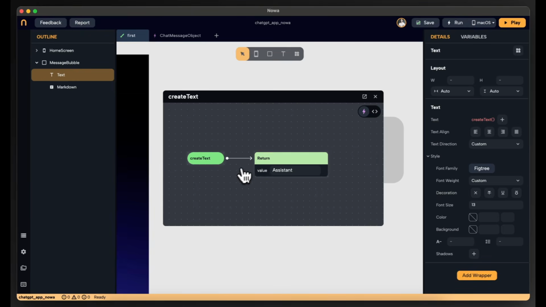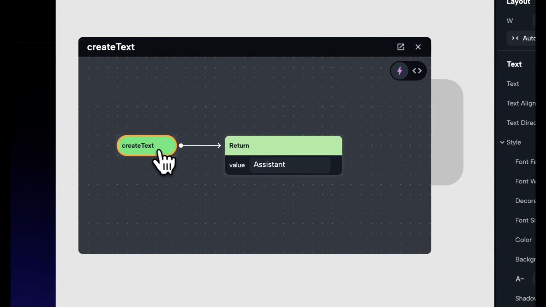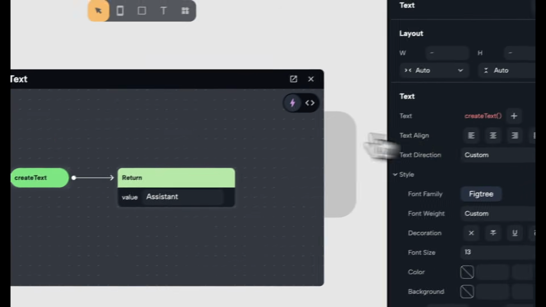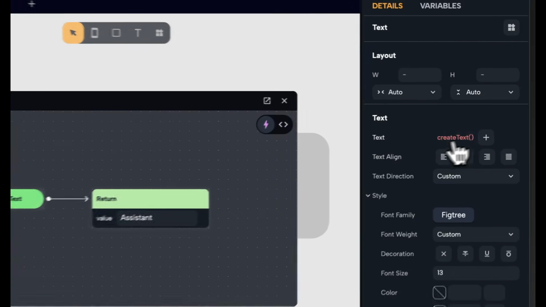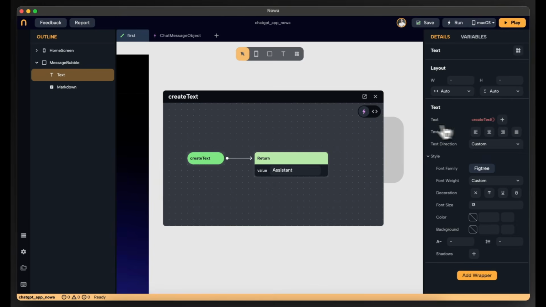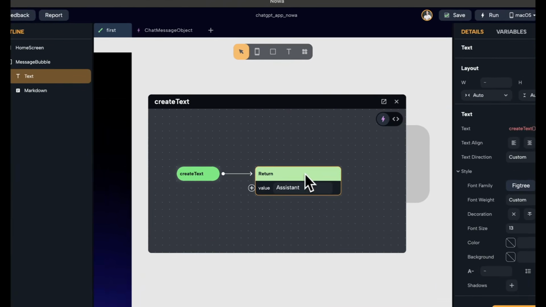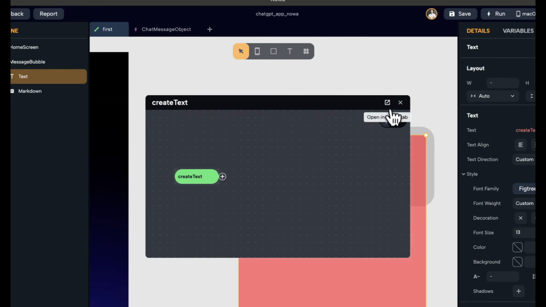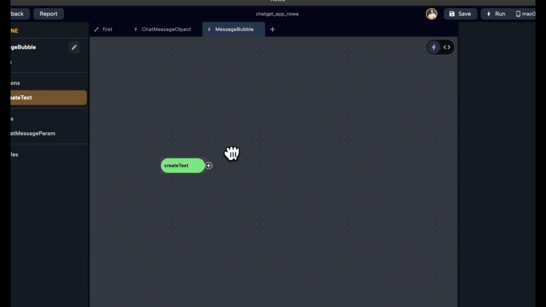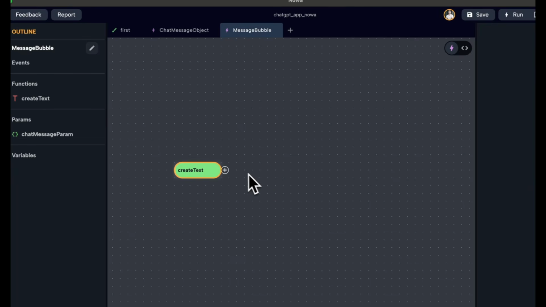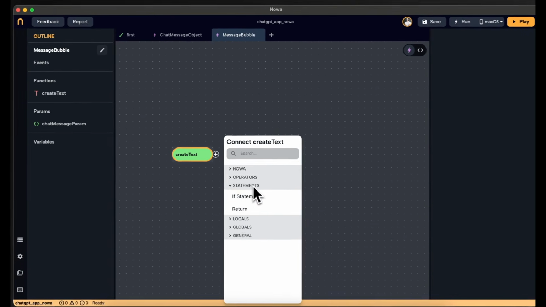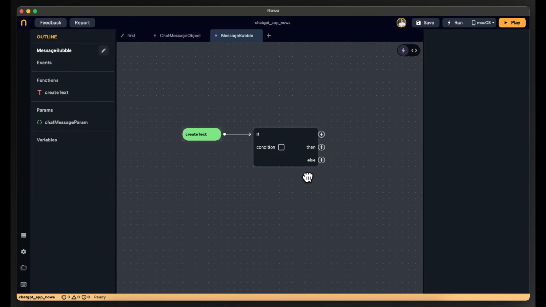So now what we see is that whenever the logic is called, it will always just return assistant, because before we connected the function, the text here was assistant, so it created a function out of what we had before. But this is not what we want. So let's delete that. Actually, let's just make it bigger. So I want to have an if statement. And then I want to access the Boolean we created before.